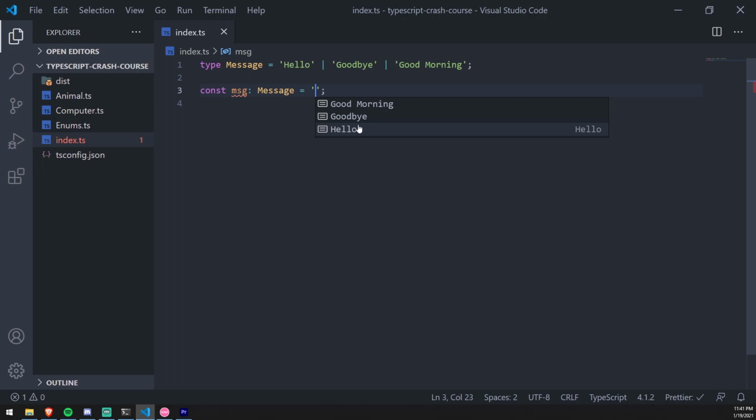So this is a good way to create your own custom types where the actual literals are explicitly defined. It's very similar to how you can use enums in a way. The only difference is that you define these types with literal values. So the type message can either be hello or goodbye or good morning. It cannot be anything that is not one of these three. So let's just do goodbye. Okay, so that's pretty much it with literal types.